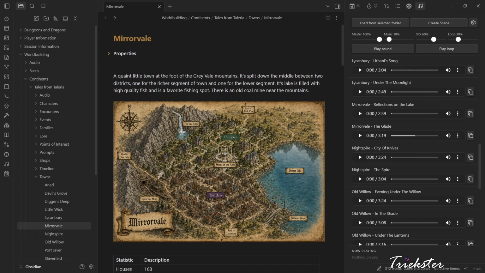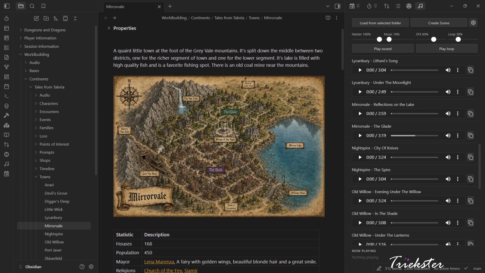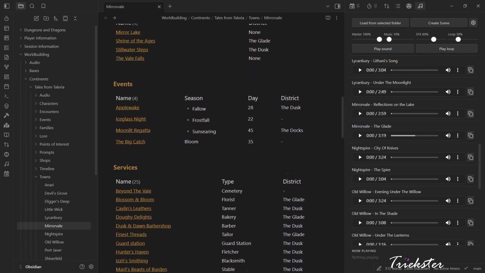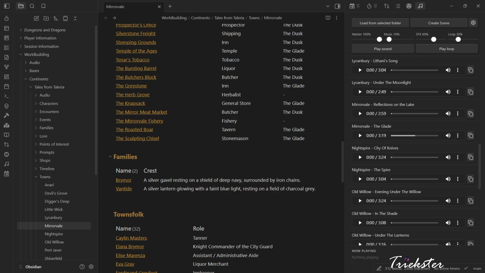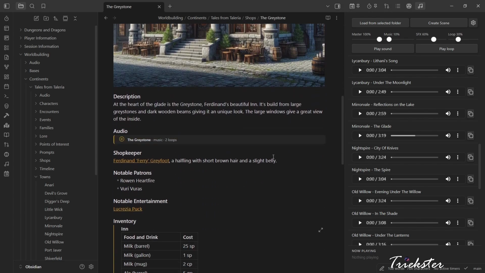One thing I personally learned very quickly is that live mixing during sessions is actually pretty difficult. So instead of manually trying to control everything in the moment, I usually prepare scenes beforehand using code blocks directly inside my notes. That way, when the party enters locations, I already have the music, ambience and sound effects ready to go with a single click.